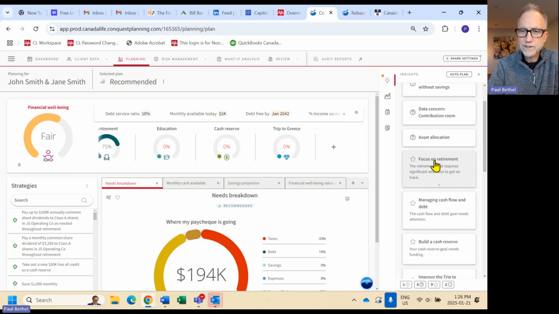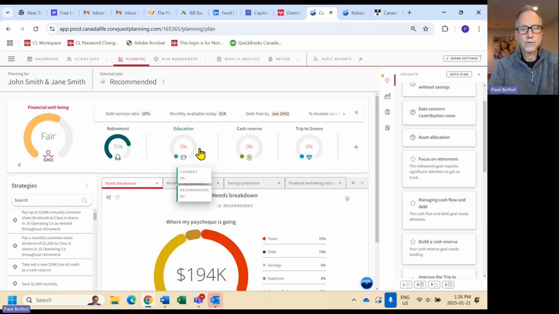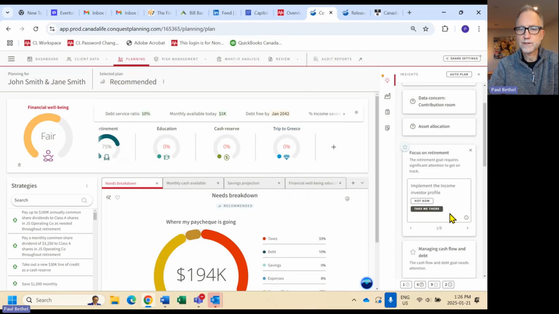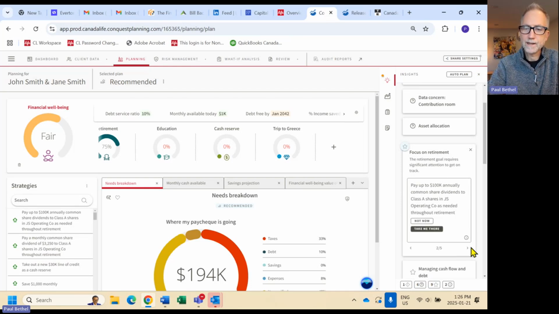And then if I focus on retirement, you'll notice this is, you know, what's next, these little question marks. But when I get into the star category here, it's asking me to be proactive now and start working on these goals here, okay? So if I focus on retirement, I can go through a checklist. I can implement the income investor profile, not now or take me there. I can scroll through to the next one, pay up to $100,000 annually common share dividends.